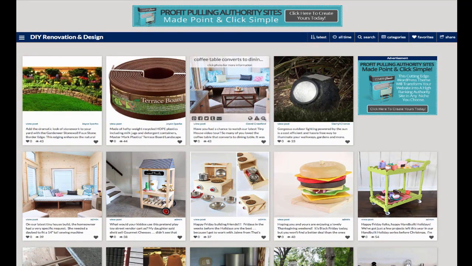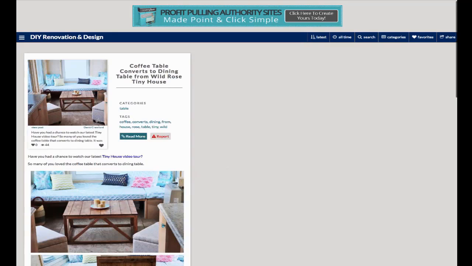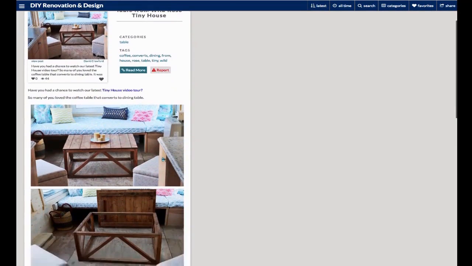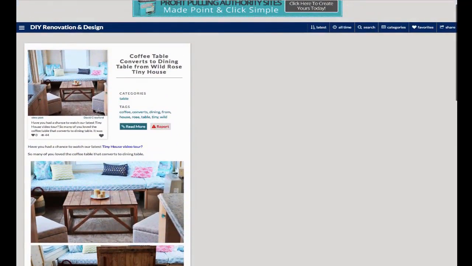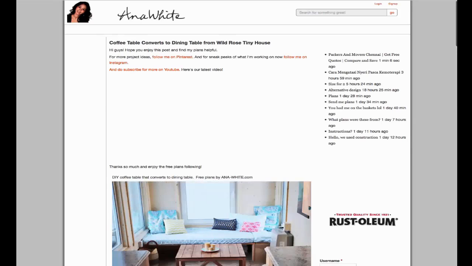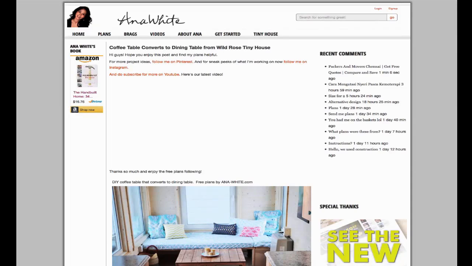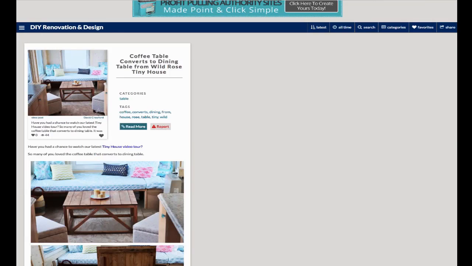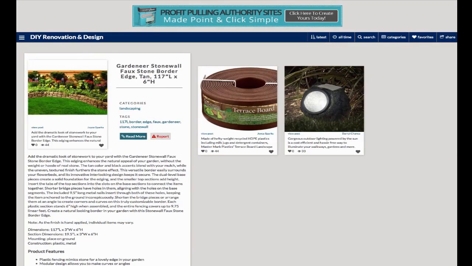So if you look at this post here, I want to open up a couple here. When you click a post, it opens up the single post here, and then you have the post here, and you click to read more, and you go to the source of the post, and that's exactly how it works. This one here is an Amazon product.